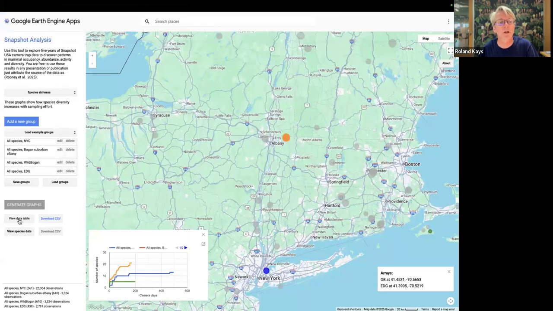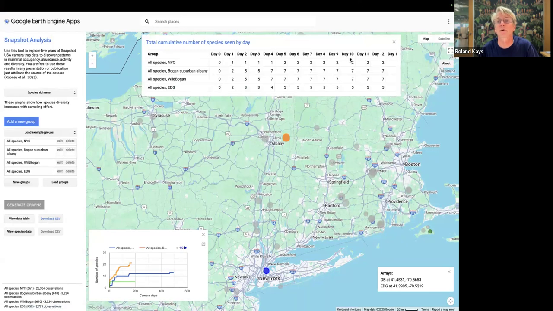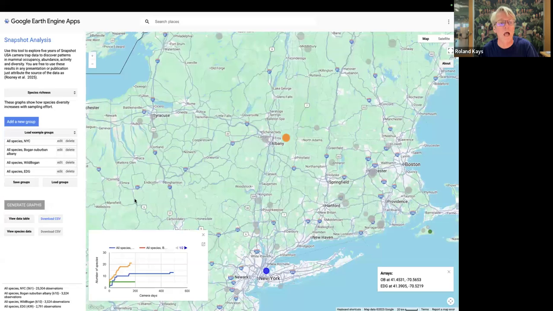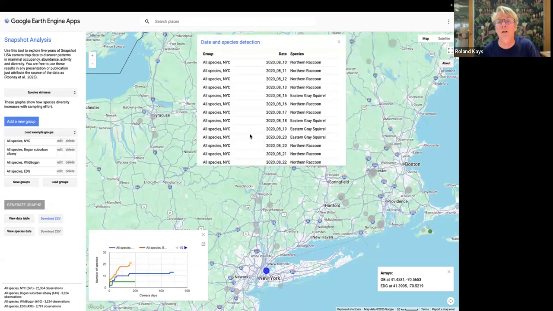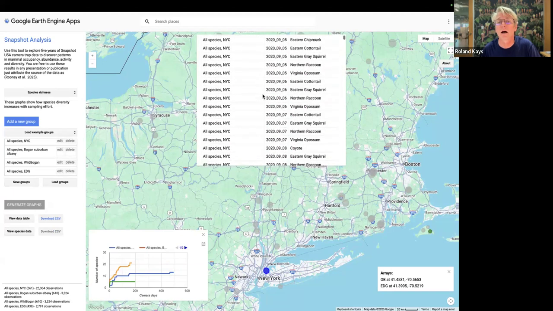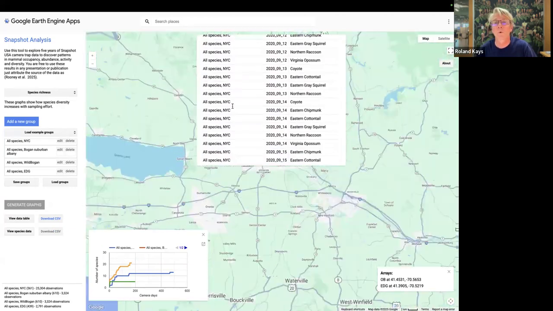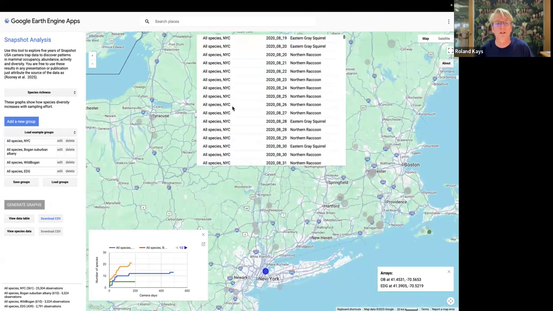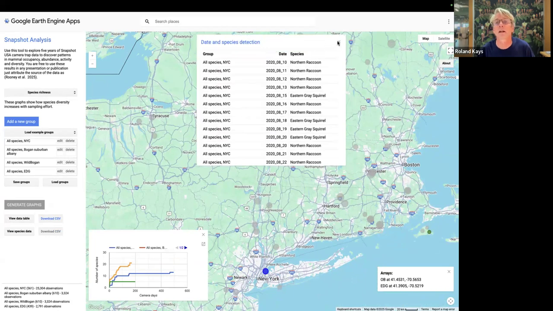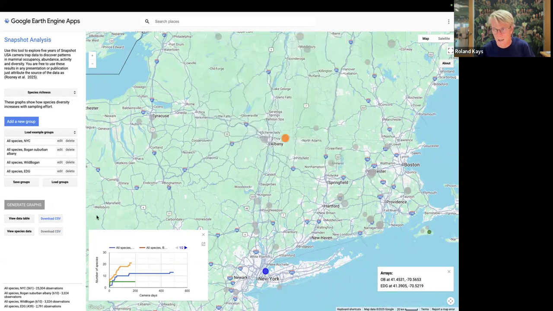Now, as in the other ones, we can view and download the data table, right? So this is how many species were detected each day from that study if you want to recreate the species accumulation curves. And you can even see the actual species data. If you're wondering, what were they actually detecting on that island or in New York City? You can see which species they detected on which day. This would be a great thing if you wanted to make a Venn diagram as well to see which species were seen in different places. So these data are readily available to you.